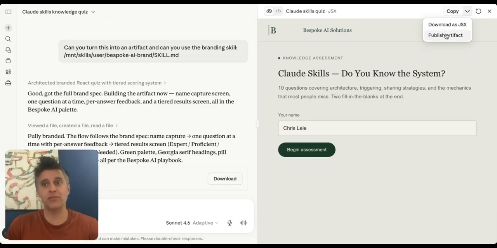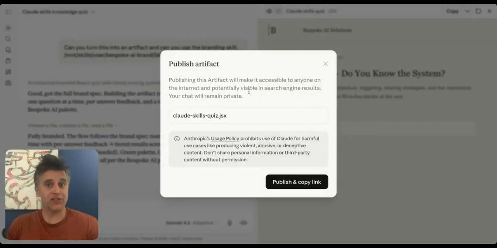And once I've downloaded it, I can share this with others. I can also publish this artifact. What does it mean to publish? Well, publishing this artifact will make it accessible to anyone on the internet and potentially visible in search engine results. Depending on you, if you want to do this, that's your call. But why would you want to do this?